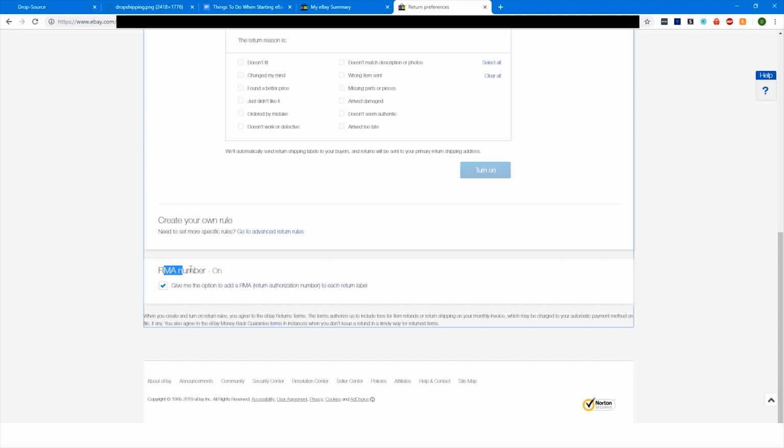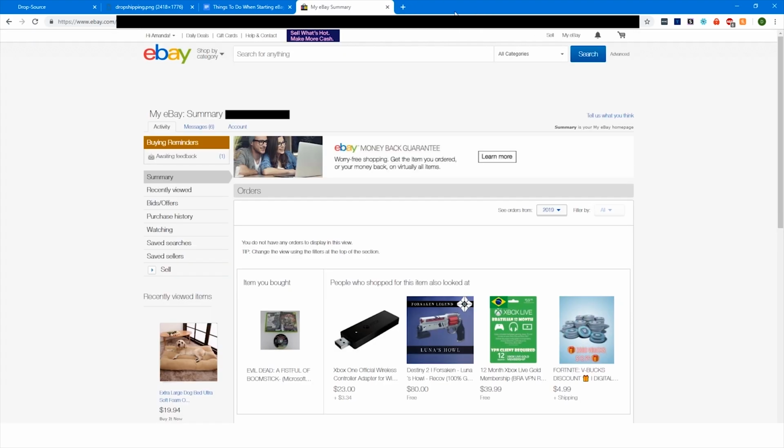So this means whenever a buyer wants to return it, you'll have to approve it and give them an RMA number, which gives you a chance to upload a prepaid return label that you got from your supplier. So we check that, and then it's kind of weird. There's nothing you have to click save on or anything, so I'm just going to refresh the page and make sure that that's stuck. All right, it looks like it did, so we're good there.